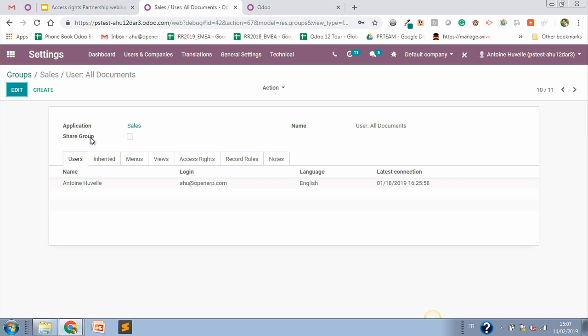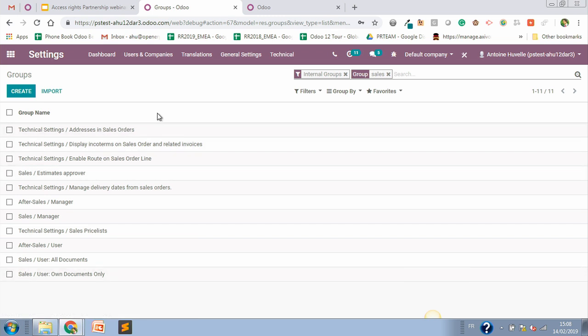And here, what you can see on my screen is that, of course, I have the same information, but just shown in a different way. Here I see all the people that are part of the sales group user all documents, while when I was on my Antoine user, I could see the opposite and see that Antoine is part of that group as well. So you guessed it, it's exactly the mirror view of the information I had before. And so you are able to see who is part of which group by going here.